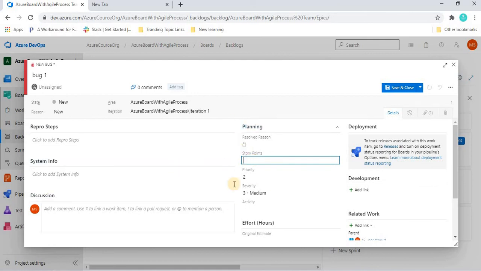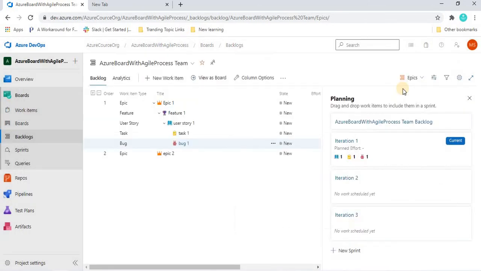Basically it tells us the weightage of the bug, like whether it's a risky bug or a small bug, kind of that we can do. That's why we have to give the story point. So we can do save and close, and we can see it is showing here bug. In a similar way we can do, and currently we are assigning all these things into this iteration 1. That's why it is showing the iteration 1.